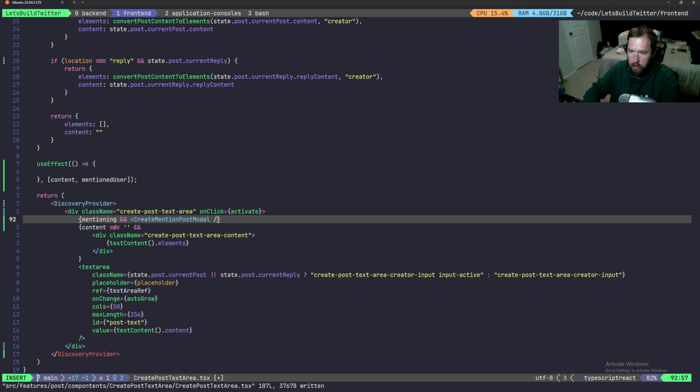Mention post modal. This shouldn't take anything in, although it does take things in. So this needs our content, and this will be equal to content, and it needs a user clicked. So for now, we're just going to set this up as a function that takes in nothing basically. So I don't know how this will actually work. Let's try a string maybe. Does that make you happy?